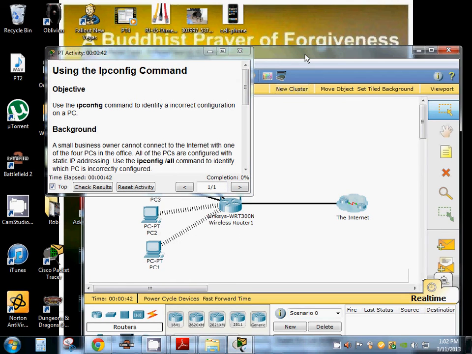Today we're going to be exploring Packet Tracer a little more. As you can see, we're going to be using the ipconfig command to diagnose an incorrect configuration on a PC.